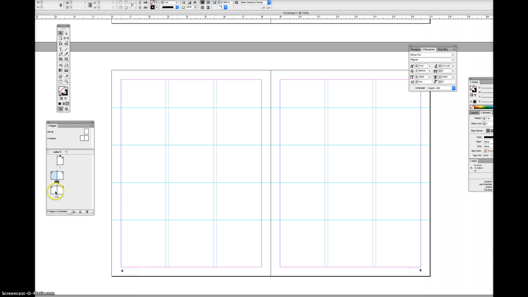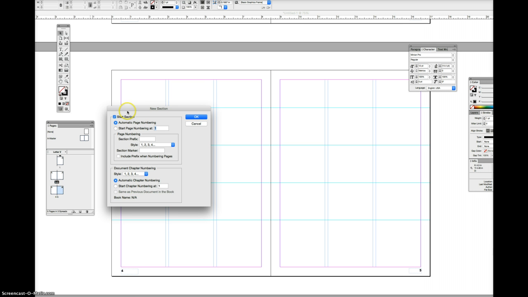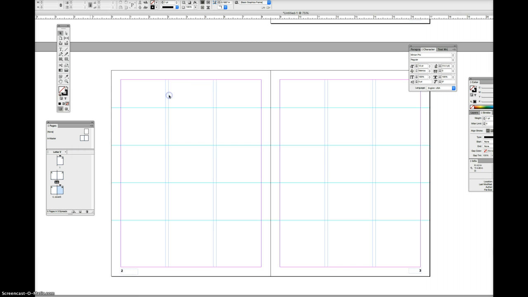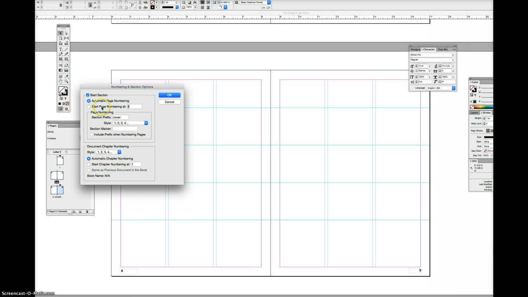So what I'll do is I'll click on page 5 and go to this arrow and choose create numbering and section options. So from here, this is going to be my cover page. I'll create the words text cover in this little area right here. And I will say OK. And now you'll notice that I'm supposed to start on page 1, sorry. So numbering and section options, start it on page 1. So right here, start page numbering at 1.